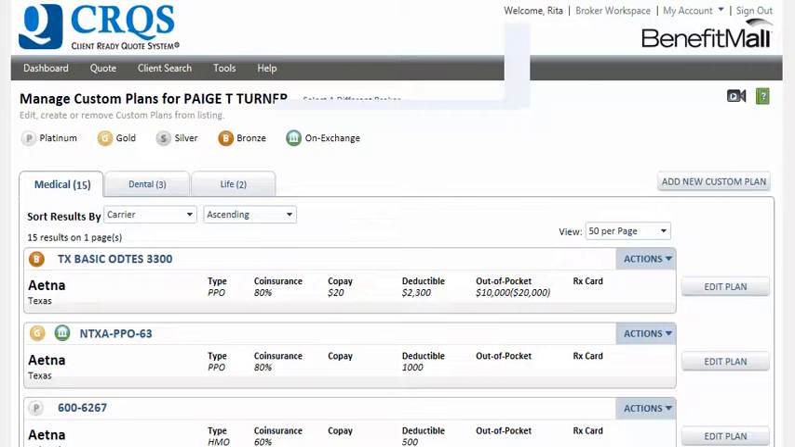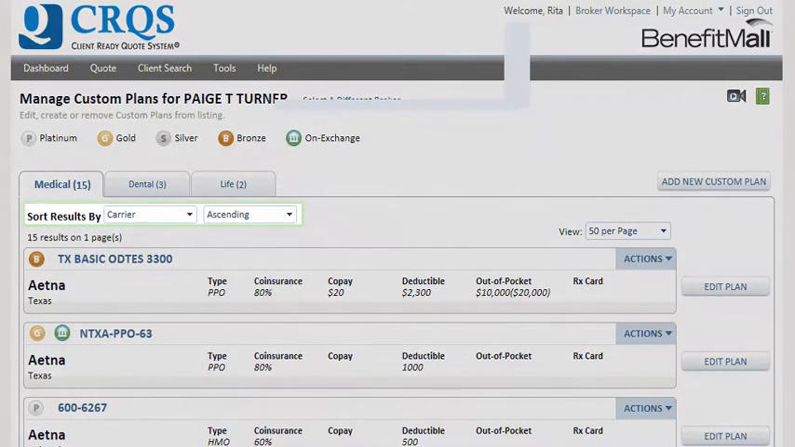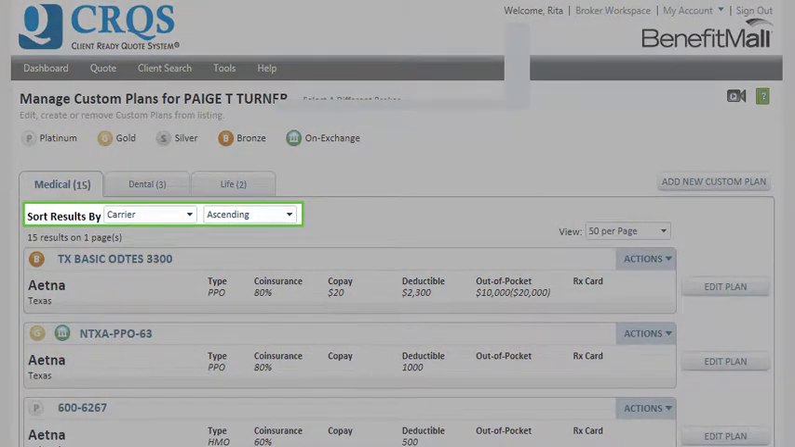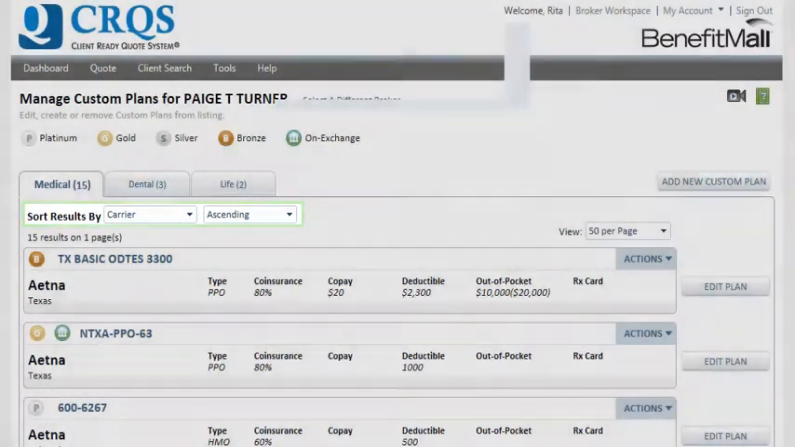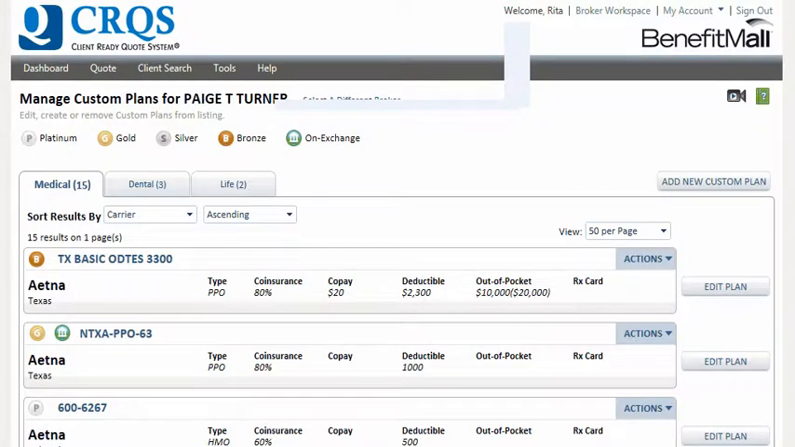There are a few navigation tools we should point out. First, if you want to create and edit custom plans for a different broker, click the Select a Different Broker link. The existing custom plans can be sorted using the Sort Results drop-down menu, and the number of plans that are displayed on a page can be set by using the View drop-down menu. The Manage Custom Plans page for Page Turner is displayed.